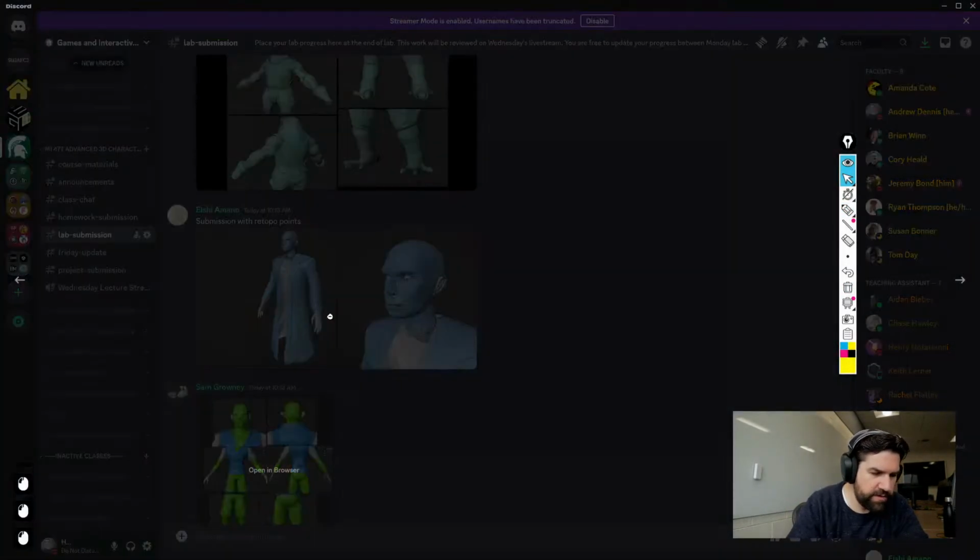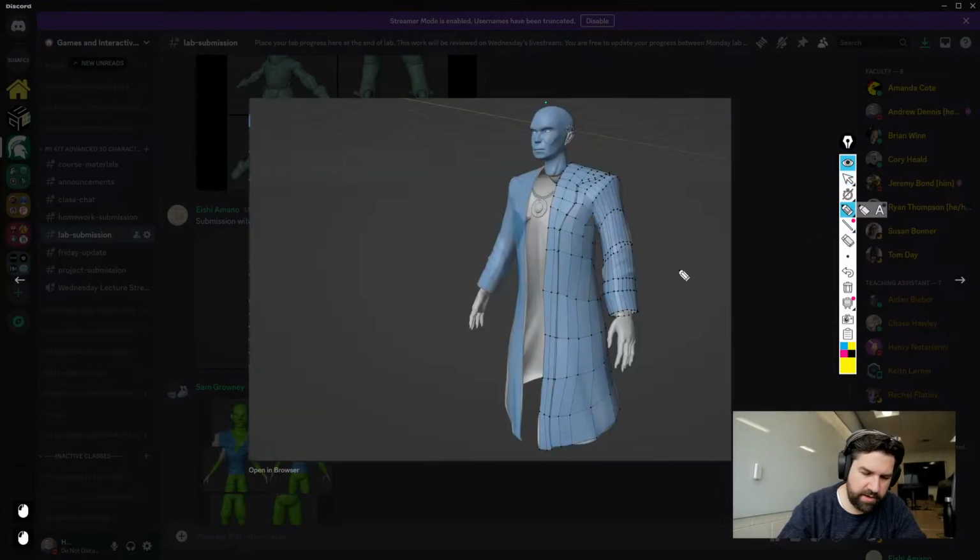Looking at your coat, we definitely need more spans. We need way more spans running this way and this way. And like I said to some of the other folks, don't be afraid to triangulate a little bit or cut into your form to help reinforce that.